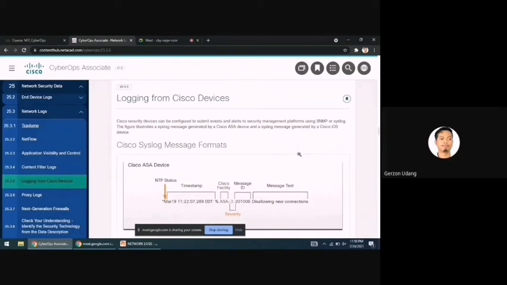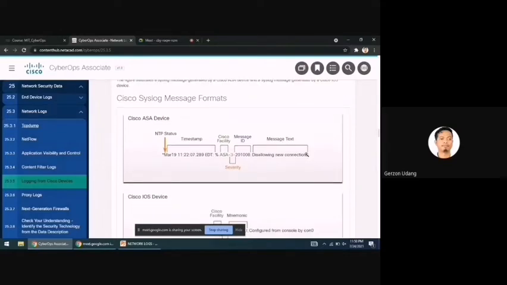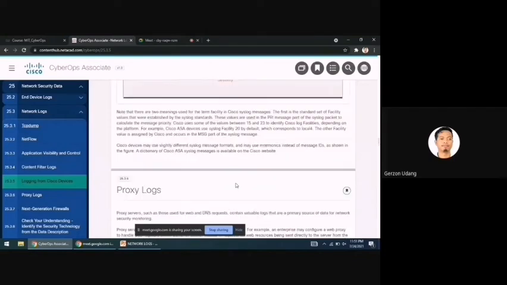Logging from Cisco devices. Cisco security devices can be configured to submit events and alerts to security management platforms using SNMP or syslog. The figure illustrates a syslog message generated by a Cisco ASA device and a syslog message generated by a Cisco IOS device. Cisco syslog message formats: this one is from the ASA device and this is the IOS device.